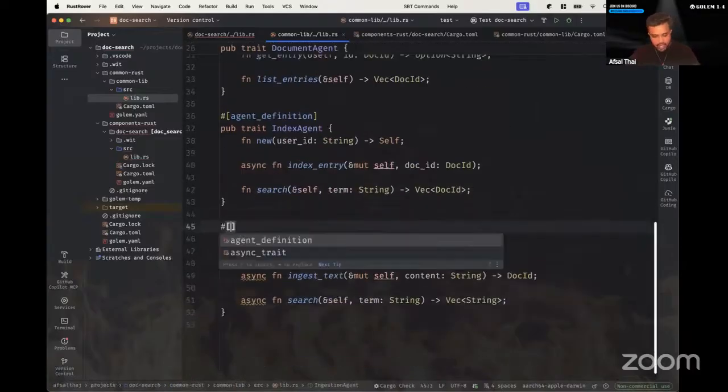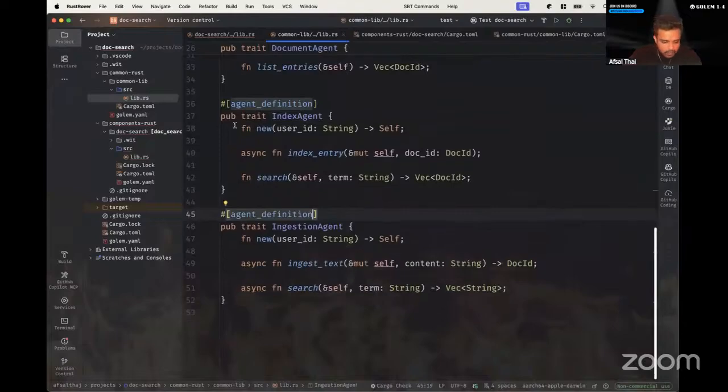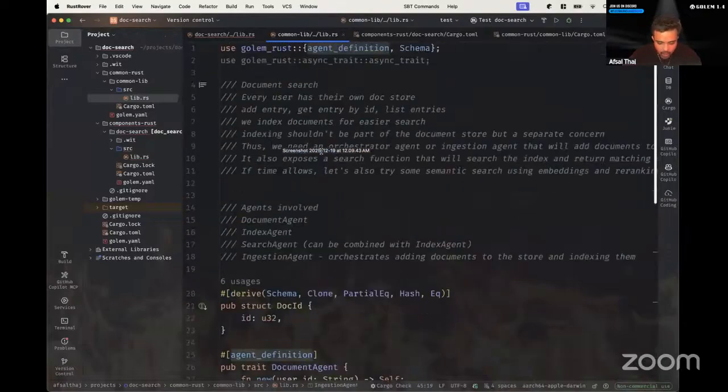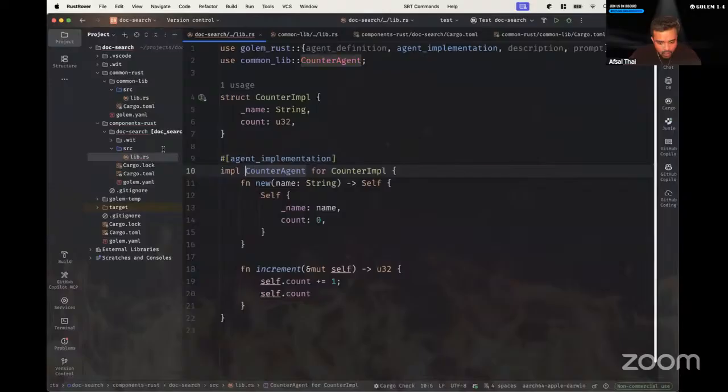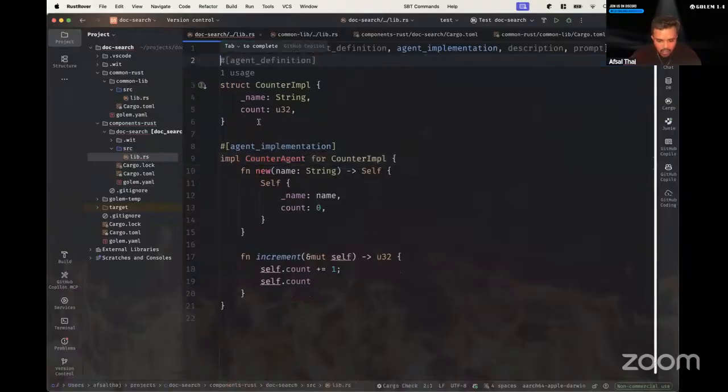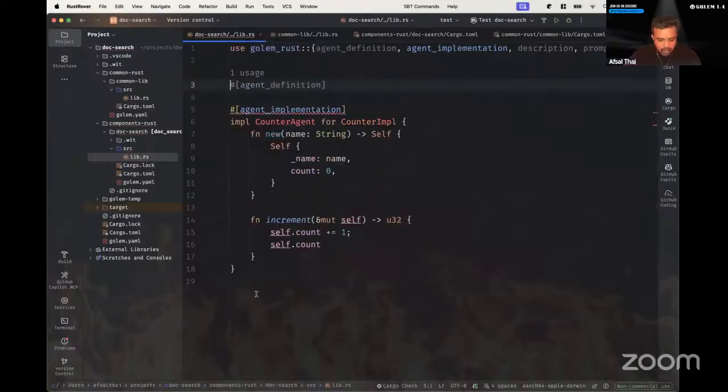All right, I think that covers the basics. Obviously, we need the agent definition here. Okay, now let's go ahead and implement. We don't have the counter agent anymore. We don't have any of this anymore.